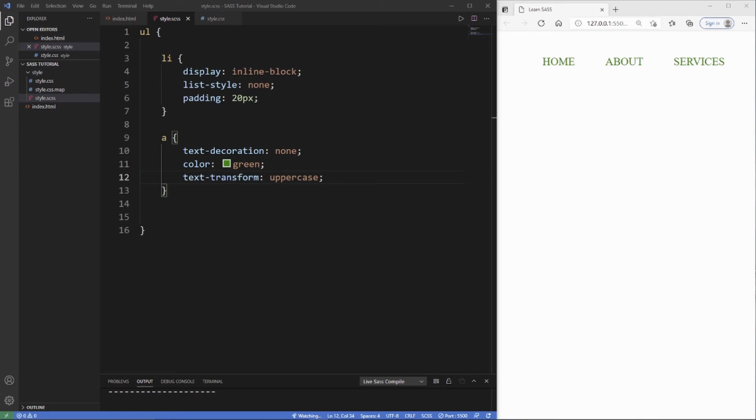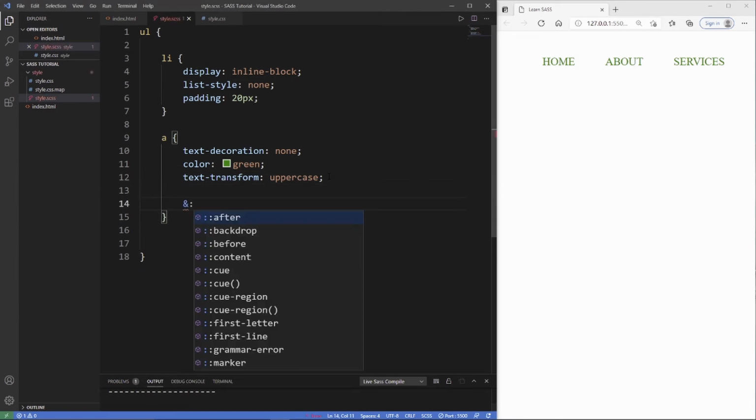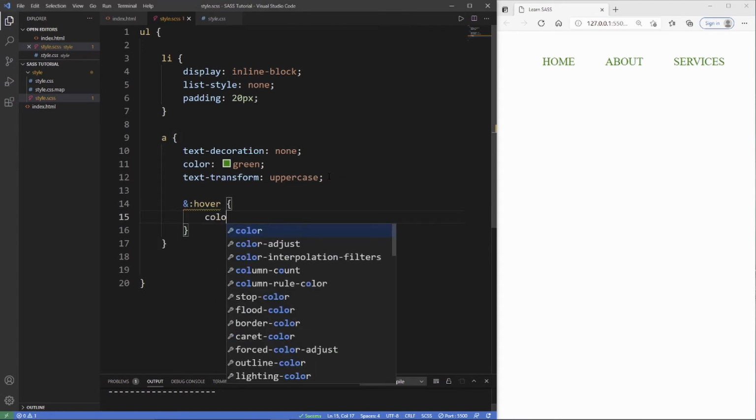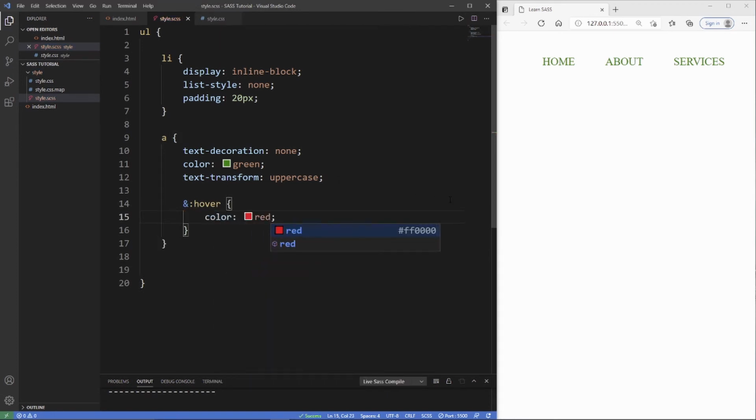Now another cool thing we could do is nest pseudo classes. So let's just say we wanted to add a hover effect to the anchor tags, so when we hover over them they change color, we can, and we do this using the ampersand symbol. So I'm going to go inside the anchor tag here and say ampersand, followed by a colon, and say hover, and let's just say when we hover over this we want the color to be red. If we hover over the list items, you can see it changes color, and we've nested a pseudo class inside an already nested element.